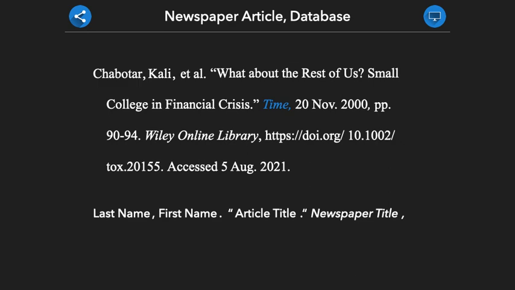The newspaper title is followed by the publication date. We will provide the day, month, and year that the article was published. If the month is more than 4 letters long, abbreviate it. We will then include a comma.